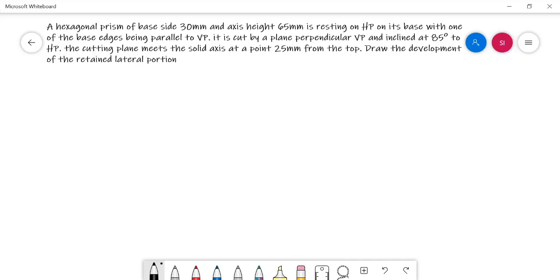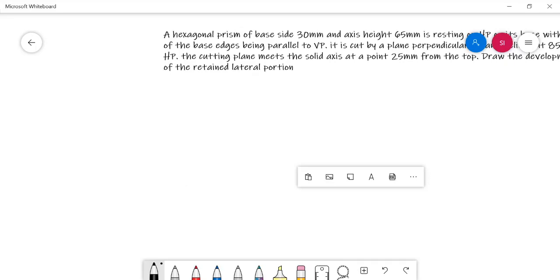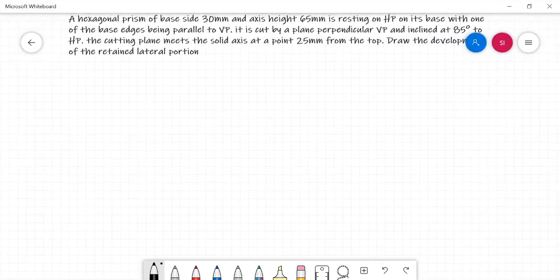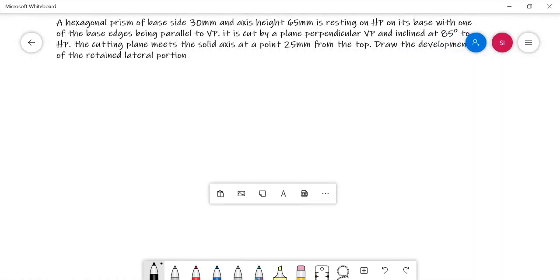This is also very similar to one more problem we solved in the parallel line method, but some features are different here. Let's solve. In this solid, like the previous problems, the solid is resting on the horizontal plane with its base. So the base view of the solid is obtained in the top view. First we need to draw the projections of the solid, that is the base view and the lateral view. After that, with the given cutting plane, we need to cut the solid and then we can develop the retained lateral portion.